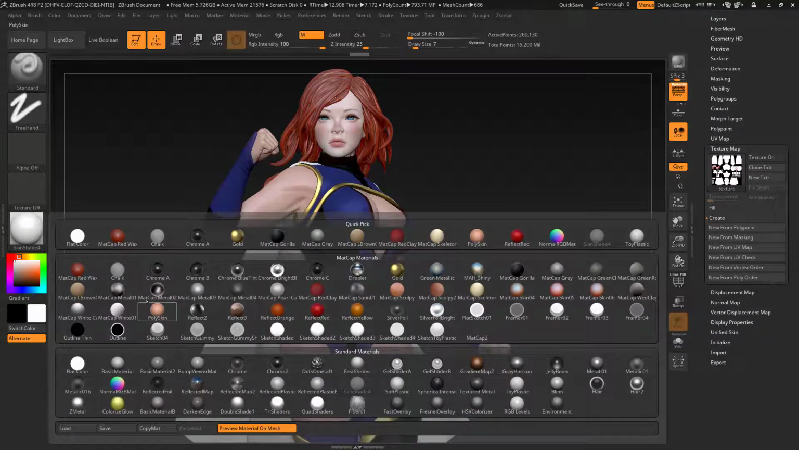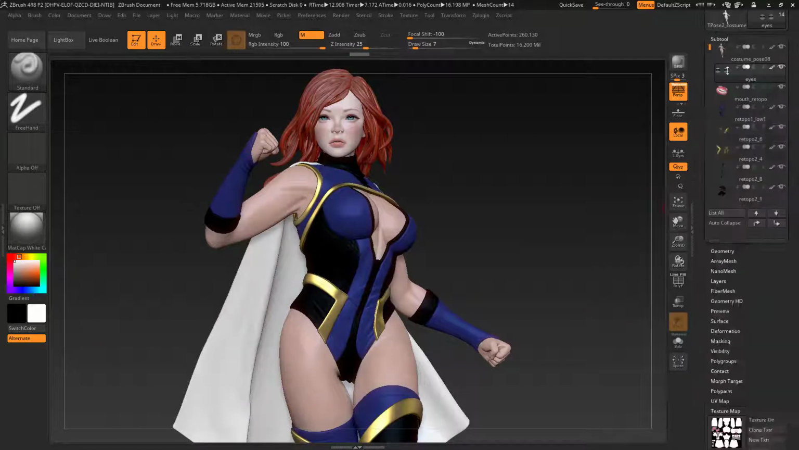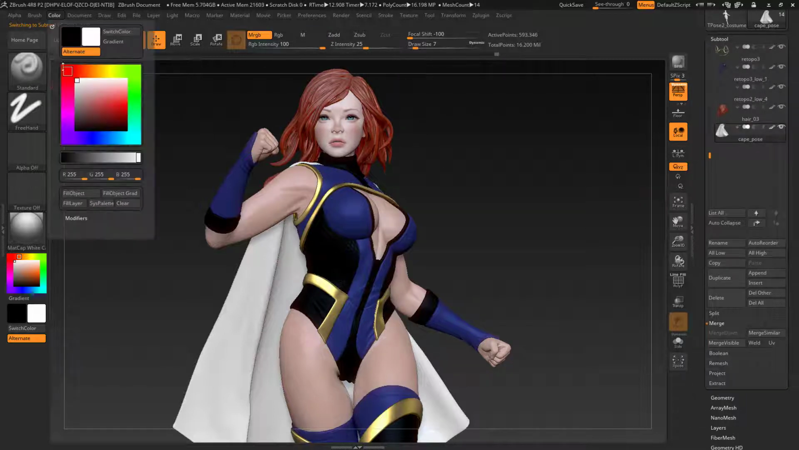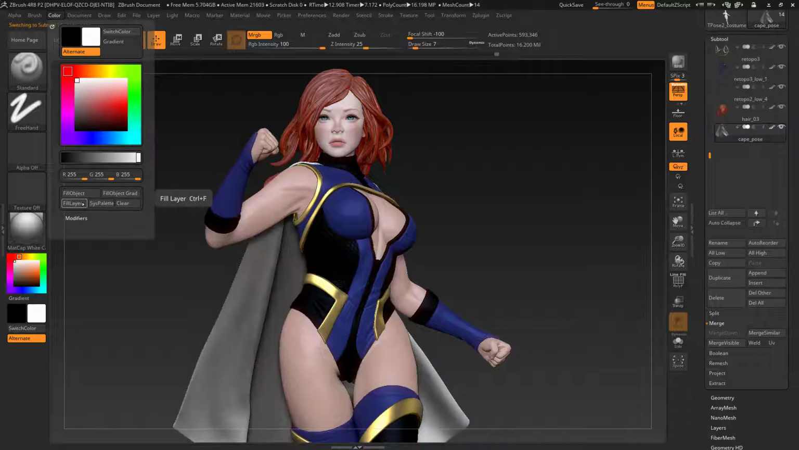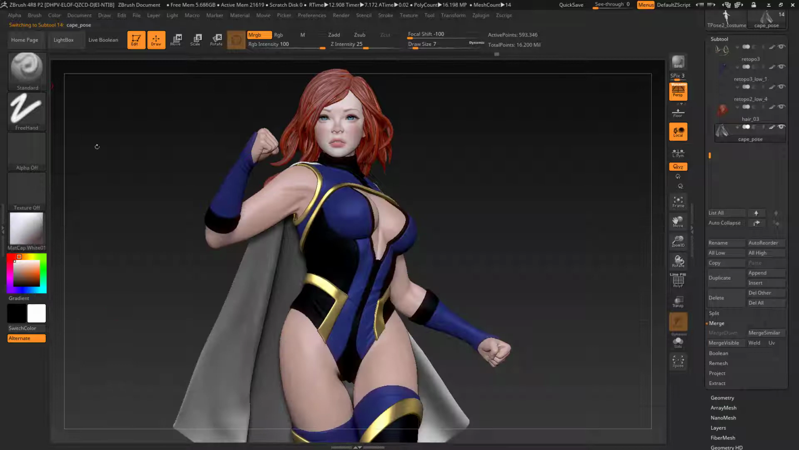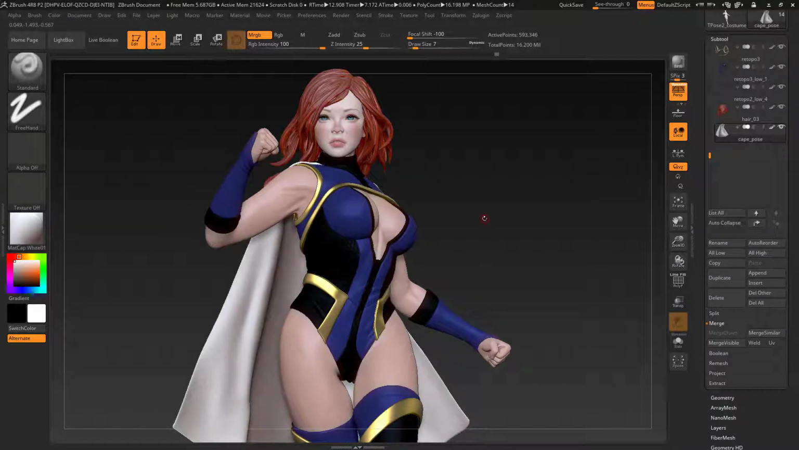Maybe for the cape I'm gonna use, let me select the cape instead of the skin shader. Maybe I'm gonna use, no, this one is too dark. I'm gonna use maybe the madcap white fill object. Yeah, this one looks better. So yeah, that's pretty much it actually for this video.